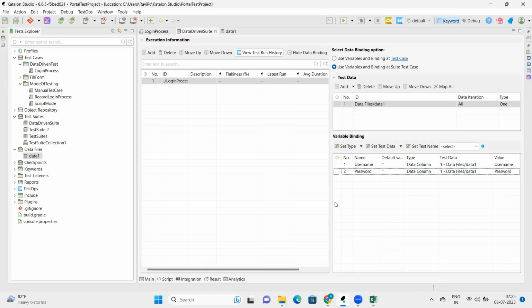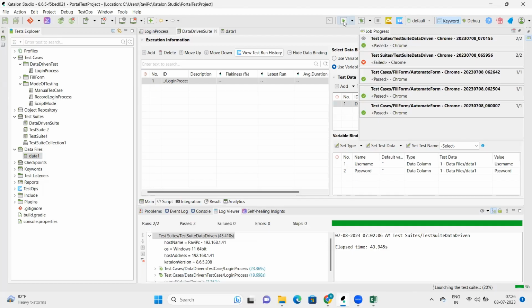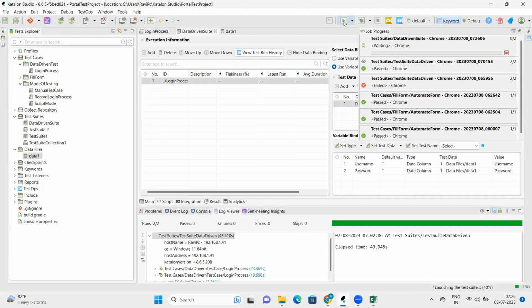And remember, I'm doing data-driven testing. That means for one test case, the data will run twice. That is, this particular test case will run twice. So what do you have to do? Now, just go straight away, click on run test case. So now you are running the data suite. Let's see how it executes.